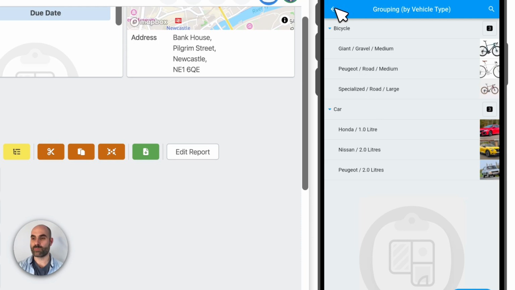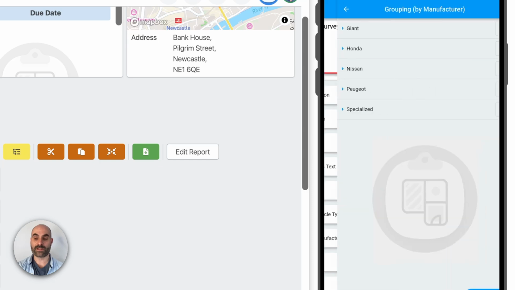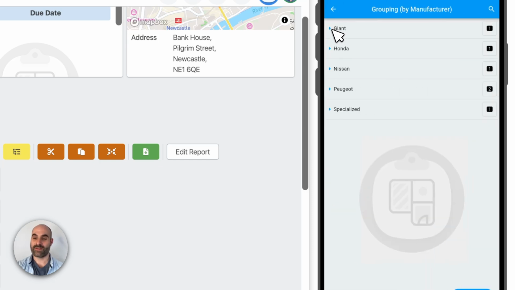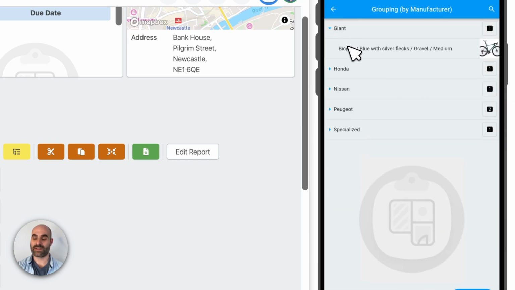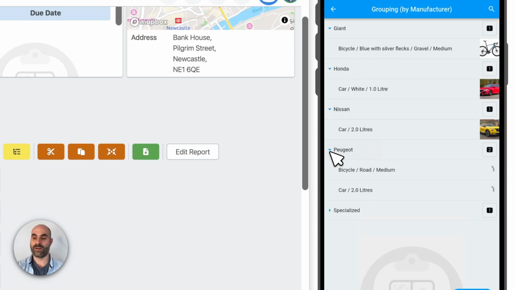Let's look at a different grouping. This is the same information, but this time grouped by manufacturer. So you can see here we have a Giant bicycle, a Honda car, a Nissan car, a Peugeot bicycle and a Peugeot car, and a Specialized bicycle. So it's the same information, grouped differently, this time with the manufacturer as the main thing you want to group on.